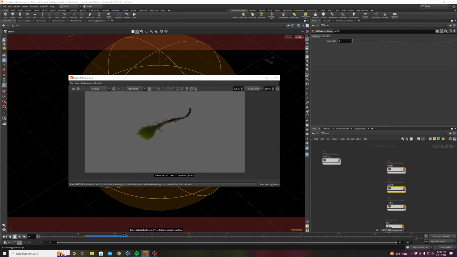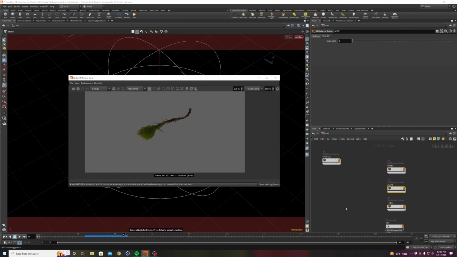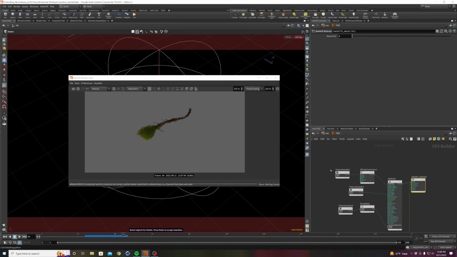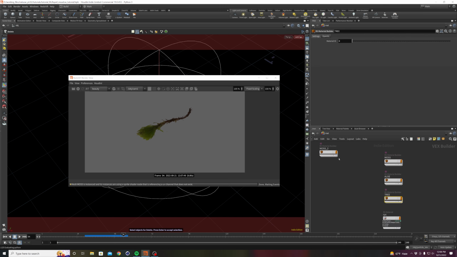Okay, so we would also need one for the tree as well, but again, that's the same thing. I'm just taking the textures straight from Megascans, plugging them into their respective ports. I'm not really doing anything special. I'm doing exactly like I showed you with the moss. That's really all it is.